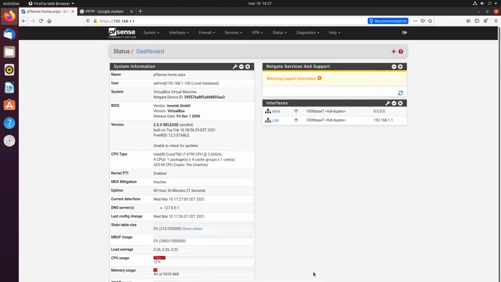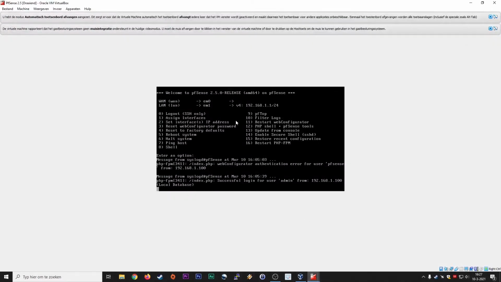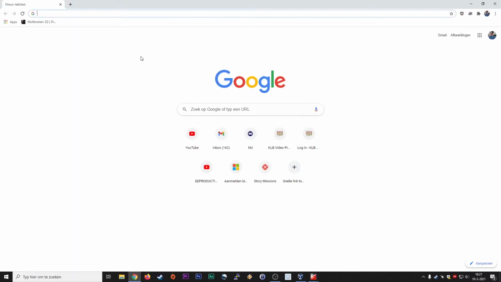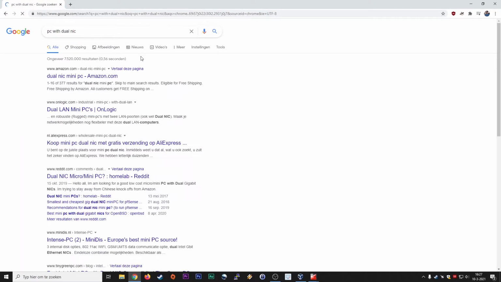Okay, again, what are you looking at? This is all running inside a virtual machine. So you're looking at a Ubuntu machine right now that acts as a client, but the PfSense machine is running here. Do we still have it open? Yes, we have it open. This is PfSense. This is usually installed on an old computer, which I can show you. Just a PC with dual NIC. NIC standing for Network Interface Controller.